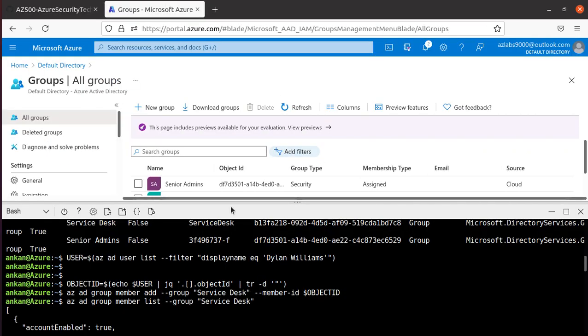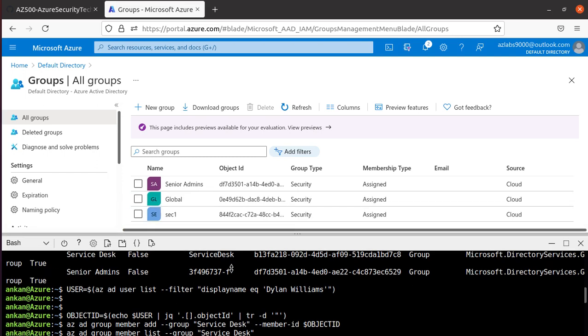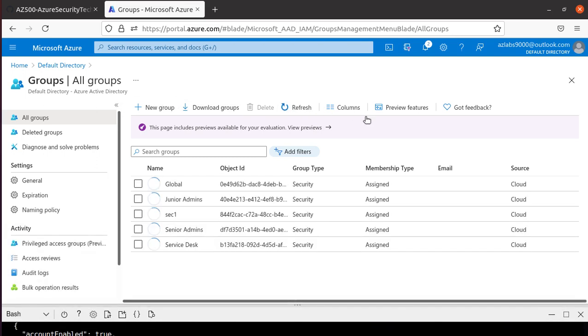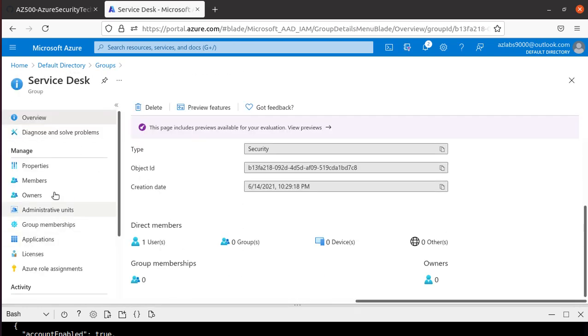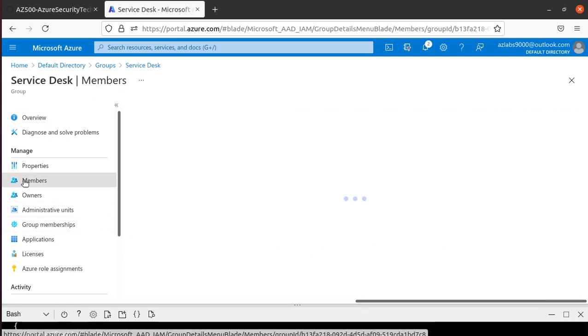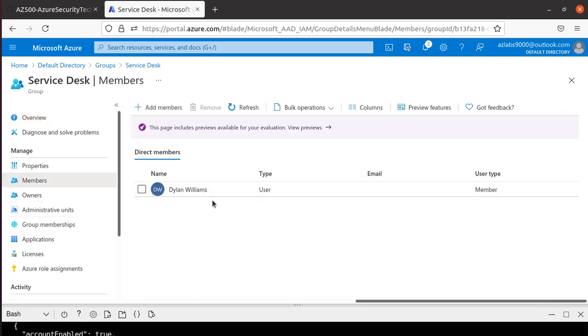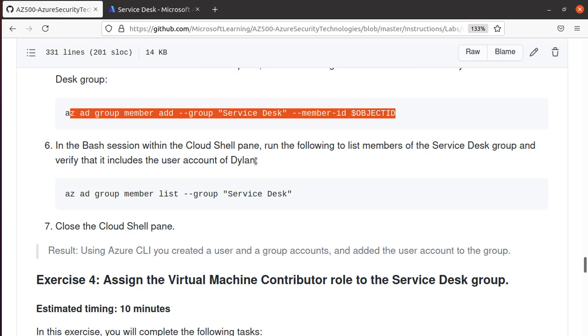If you come over here and also want to take a look at what's going on in the portal, now if I refresh this, we should see the junior admin, senior admin, service desk, and all of them got the assigned membership, and the service desk should have the member. There is one user, and that member, if I go there, is Dylan Williams. That's the one that we just completed. You can review the others at your own time. So let's move to the next one.